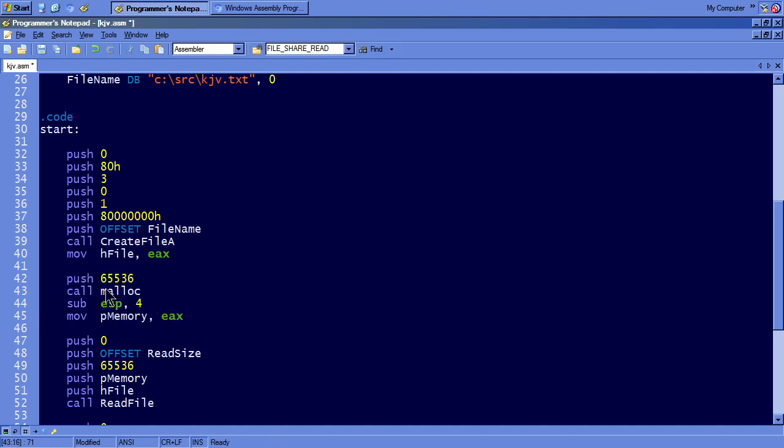And since malloc is a C function, we're required to clean the parameters off the stack. Right there, that's what that is. It's just adding 4 bytes to the stack pointer. And you might think, if you're familiar with the way the stack works, that when I push a value, it's going to move the stack pointer just enough to hold that value, then copy that value to that position on the stack and move on with its life.